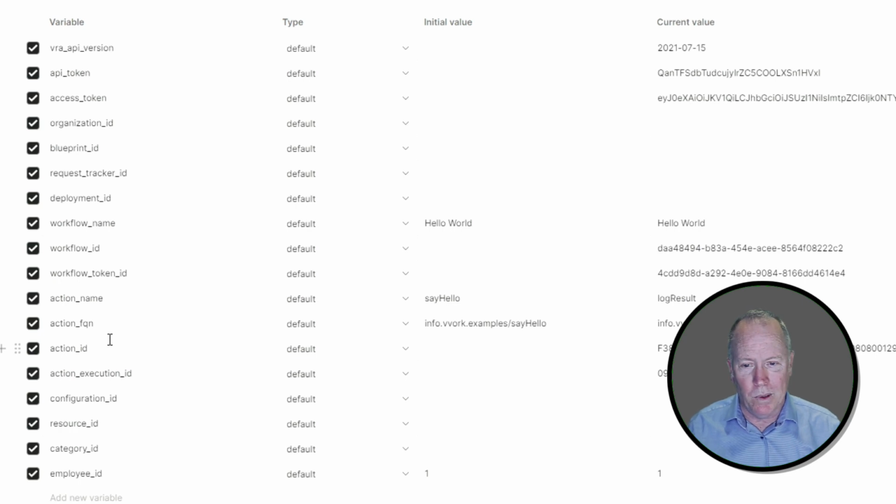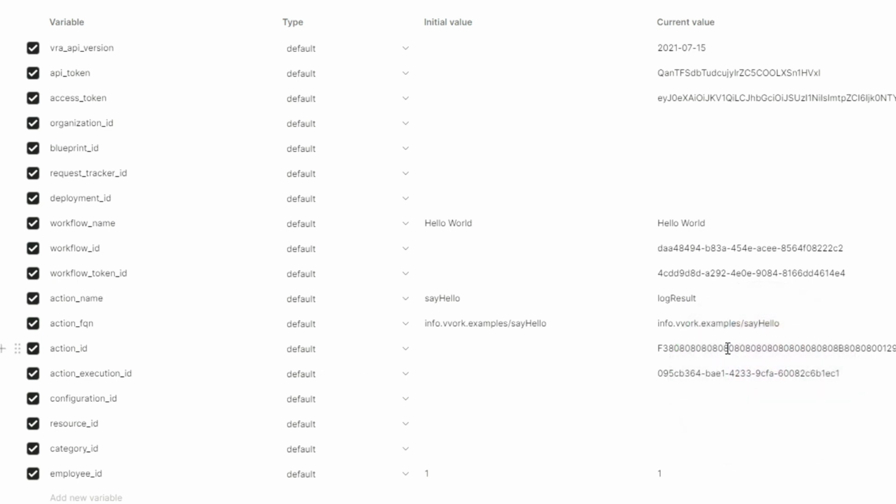So what we're going to do here in our first REST request is set a value for this variable called action_name. And to really prove to you that what we're about to do is working, I'm going to get rid of this action ID. There's no action ID in this Postman variable.